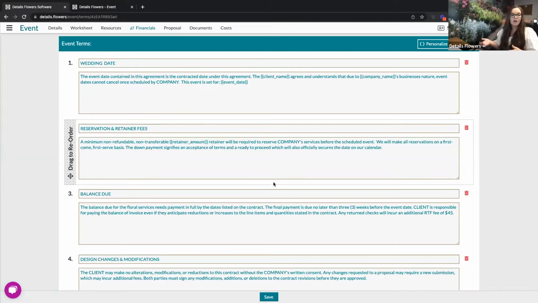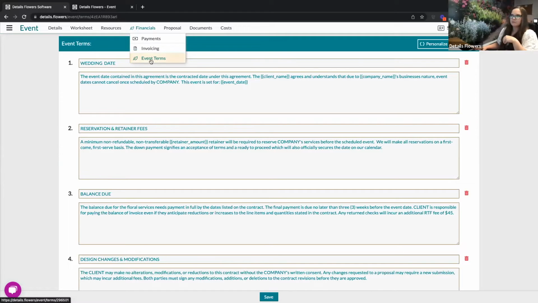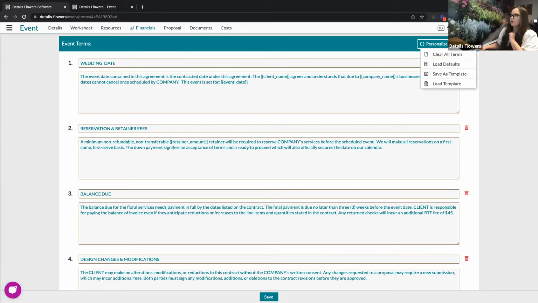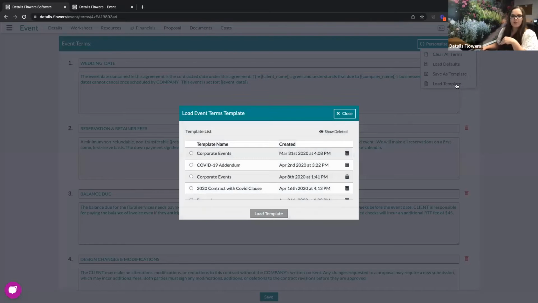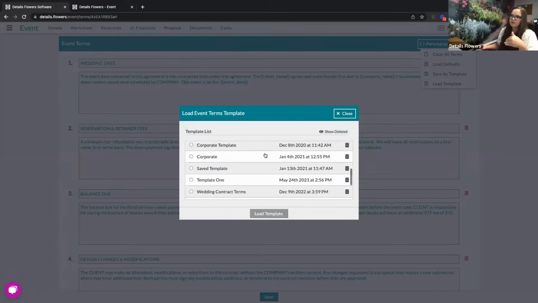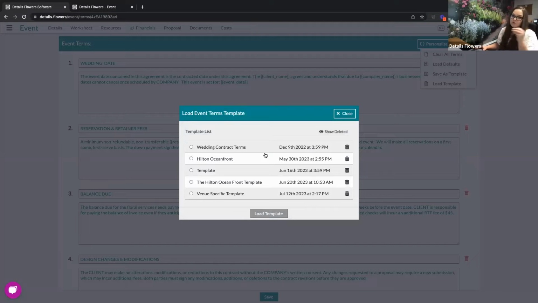Just like on the worksheet where I was going in to utilize that at a later date on a new event, I'm going to go into the financials of that new event under event terms. And to load in that template, I'm going to go to menu at the top right-hand corner, and I have the load template option. From there, just like on the worksheet, you're going to see all of the different templates that you've ever saved, and not only all the ones that you've saved, but I do also want to mention that this is going to be for anybody who saved a template across your entire company. So if you've saved a template and Susie saved a template, you and Susie's templates will both live in here.